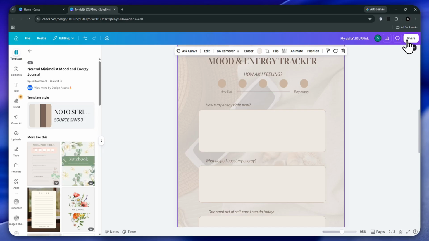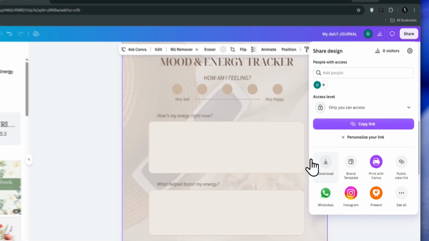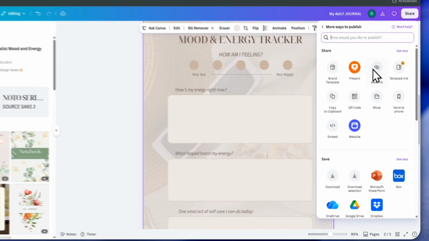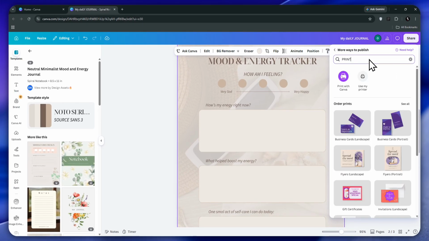Now after that, just go on top right, click on share. Here click on see all, and now here type print. After that, click on use my printer, and you can just print your journal.